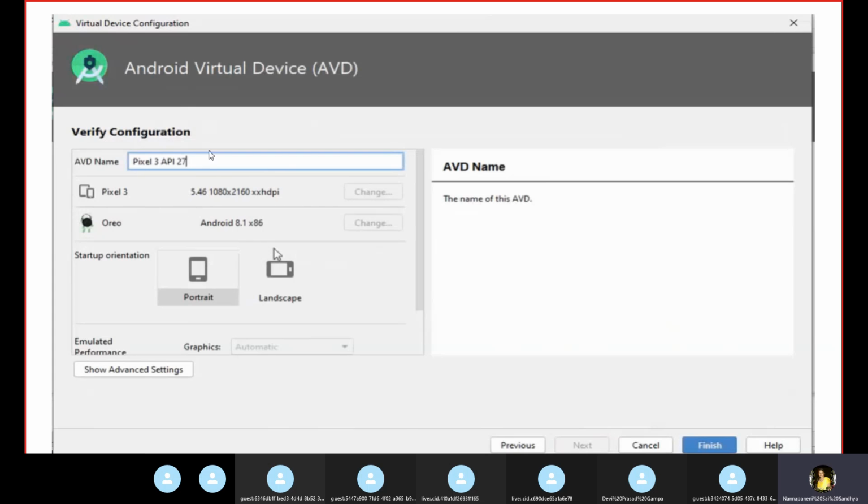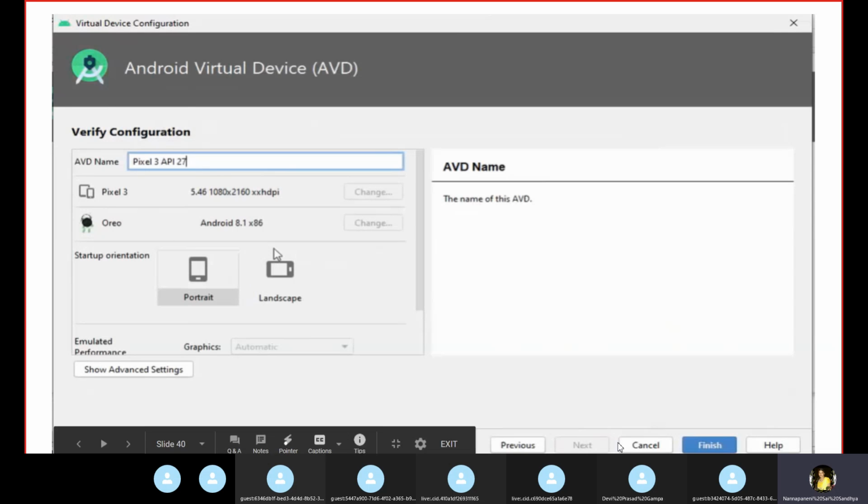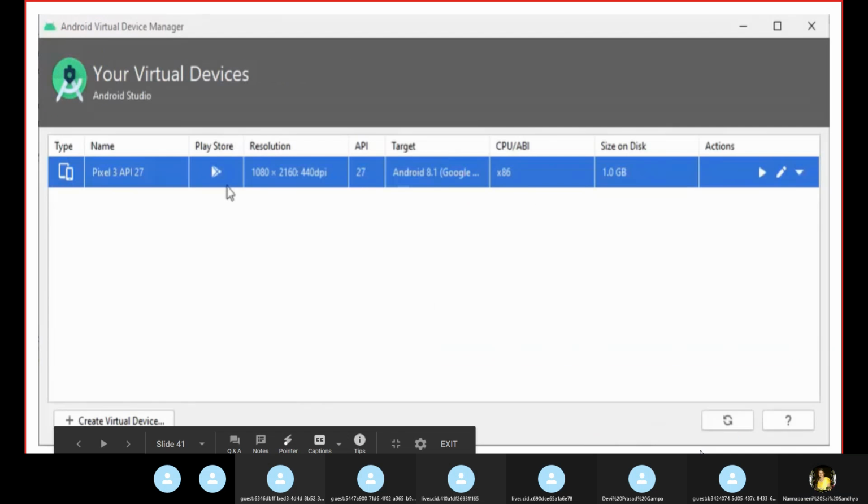So better, if possible, please don't change the name over here. If you are interested to change and you can say that I can remember it, so you can change it. It's up to you, and make sure that you keep it in the portrait mode to get a better experience over here, and click on finish over here.